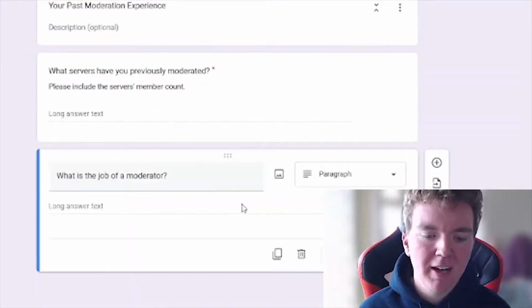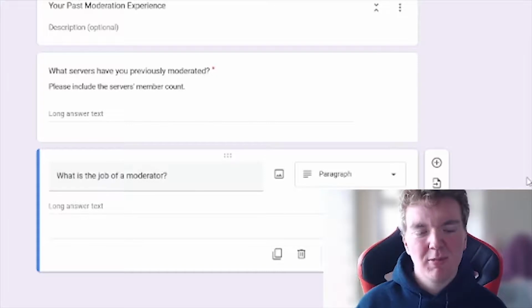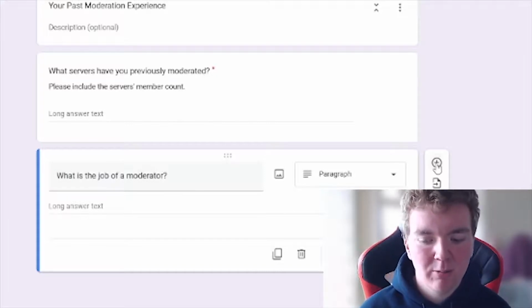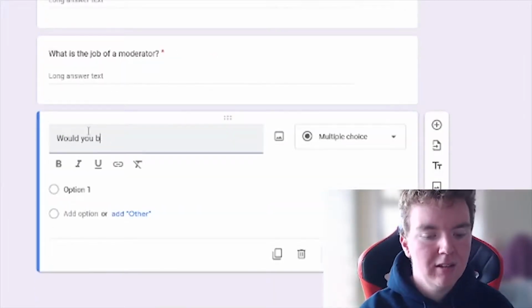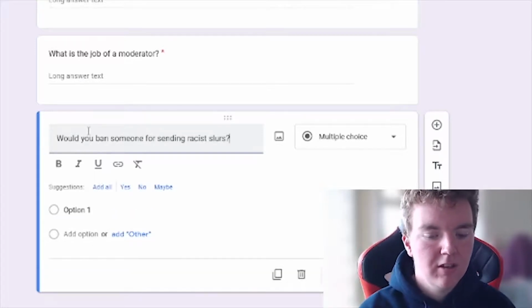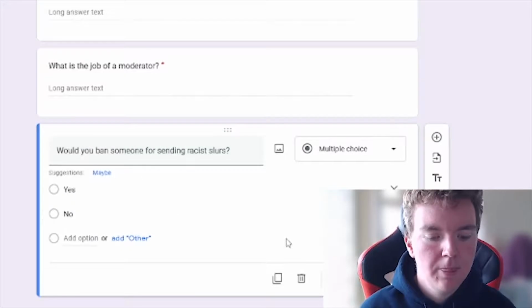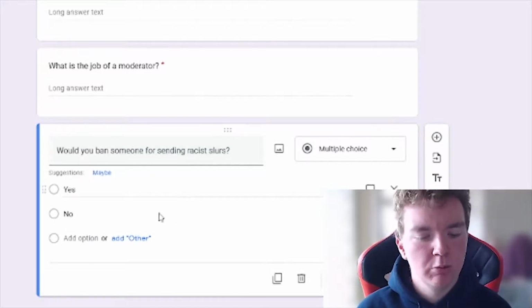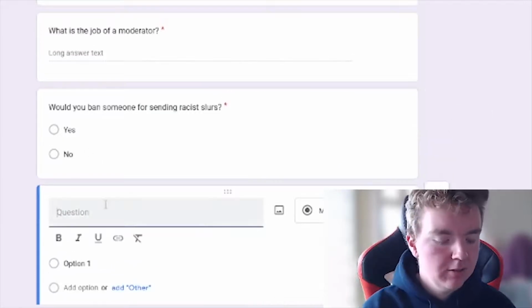Moving on, now that we've got your past moderation experience, you may want to include some yes or no questions. So we could just do one. Let's say, would you ban someone for sending racist slurs? And we can say yes or no. Depending on what your rules say, you can adjust them to fit your rules. And then we'll put another one.